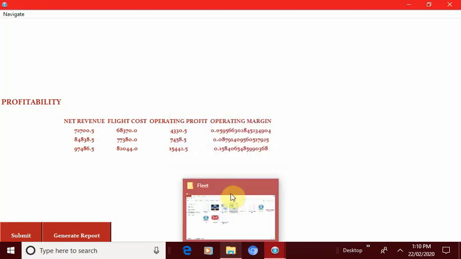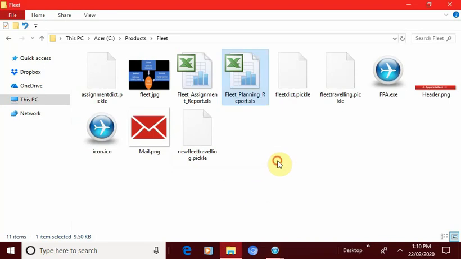Let's go back to the same folder from where we started this tool and the applications. So here you can see fleet assignment report. Fleet planning report was generated when we executed the particular application. Now we executed the fleet assignment application. The report is generated. Let's see the detailed report.